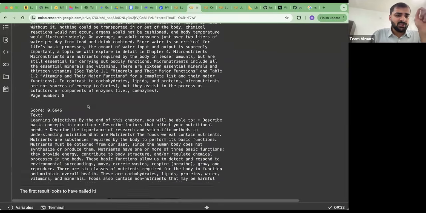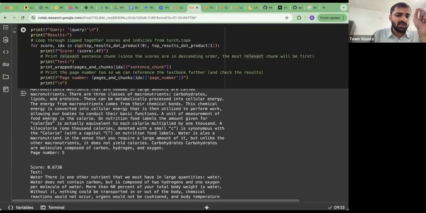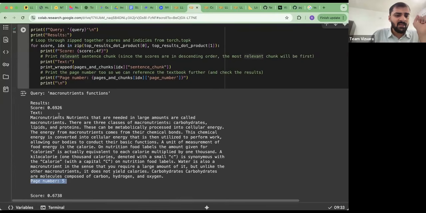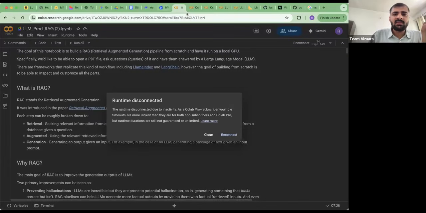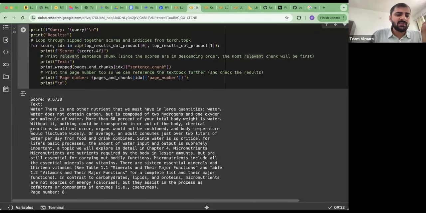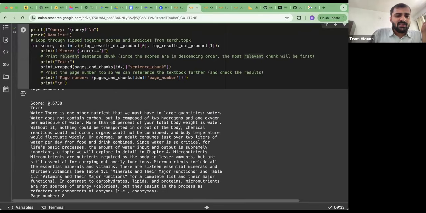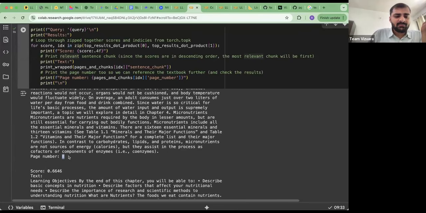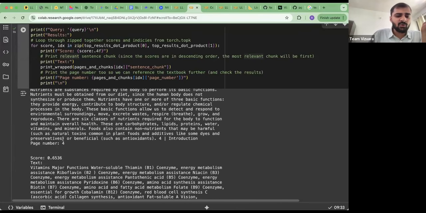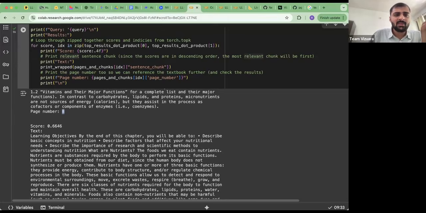So we say that the chunk which has the maximum similarity to the given question is on page number 5, and it has a score of 0.6926. Now there is another chunk, a second chunk, which has also been retrieved. That is on page number 8. The third chunk is on page number 4. So let's see the chunk on page number 8 actually.